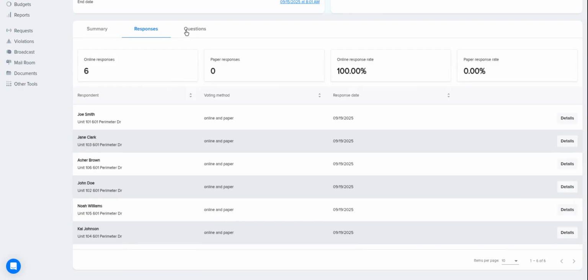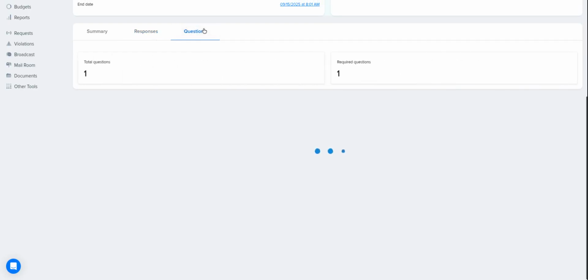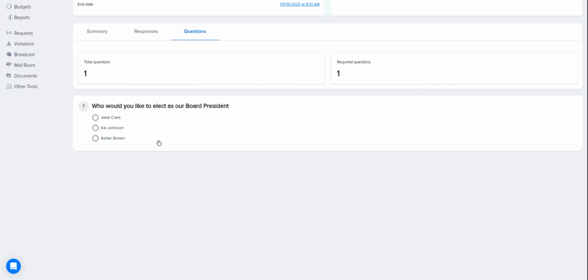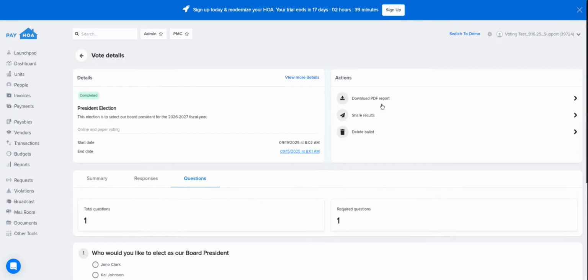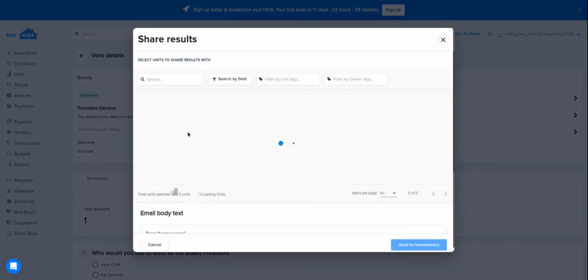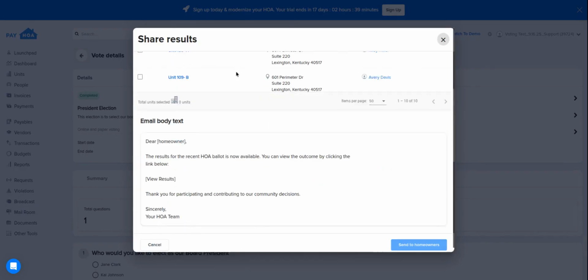If you click responses, if it's anonymous, it is going to say who voted, but not their name. And then the questions as well. You can download a PDF report of this, so it's slick. It opens up in another tab, and then you can download and share that at your meeting or under the shared docs. Or you can also hit share results and select the units to share the results with.